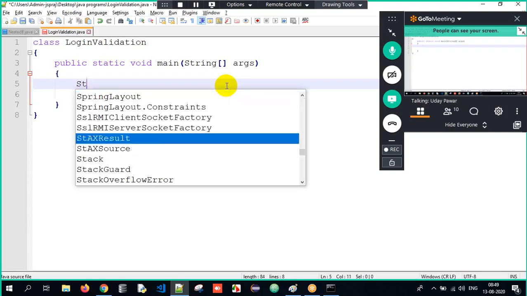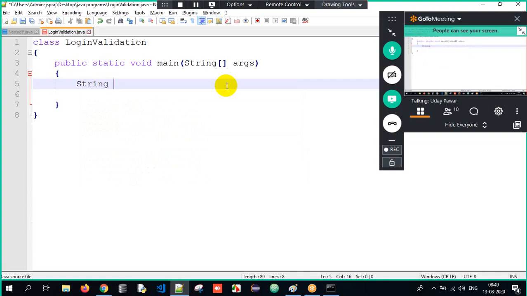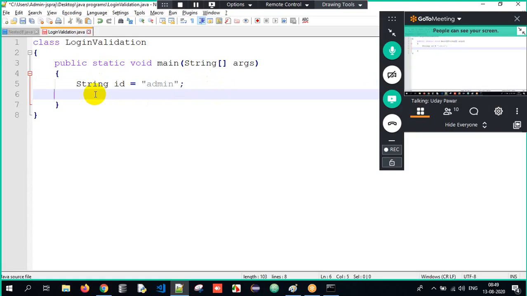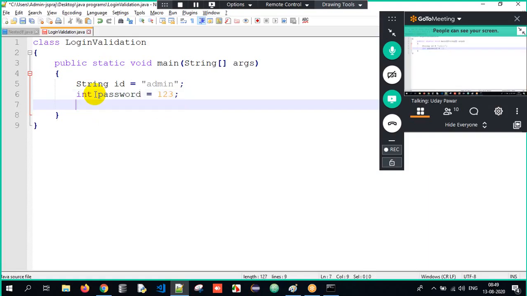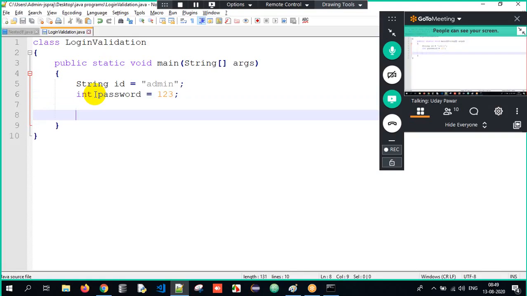So I will take a variable called String. String is a data type to store a set of characters. Now id equals admin. So what did you understand? String is the data type, id is a variable and it is storing a value called admin, right? And I'll also have a password. int is the data type, password is the variable name and the password is 123. So these are my two requirements, id and password.